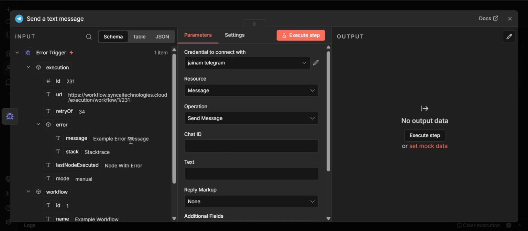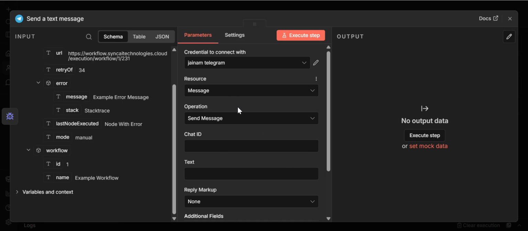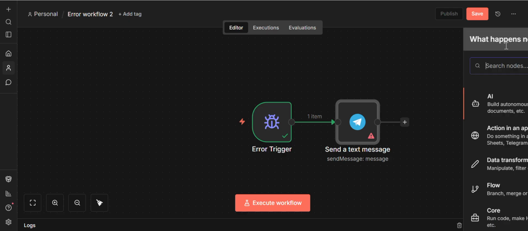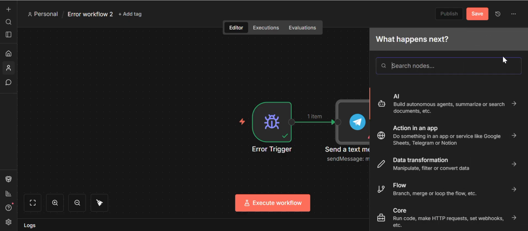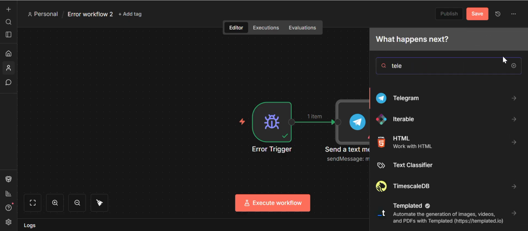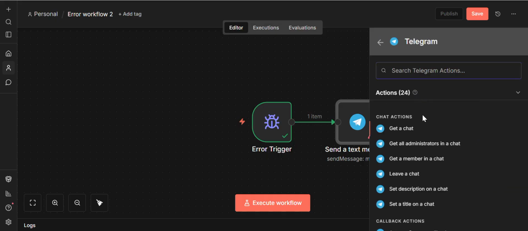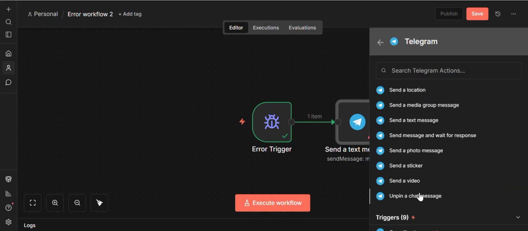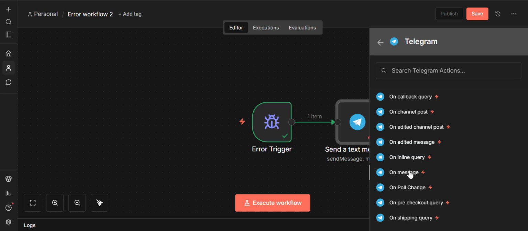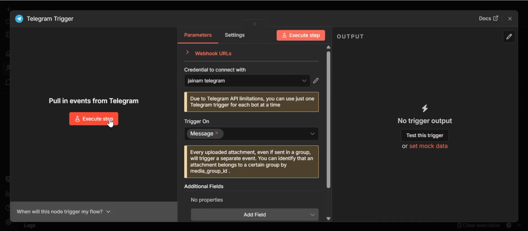Chat ID, if you guys remember, we are going to copy. If you remember how to get a chat ID, what you can do is go for a Telegram trigger, and over here the triggers would be. So click over here, you can click on message, and execute this.